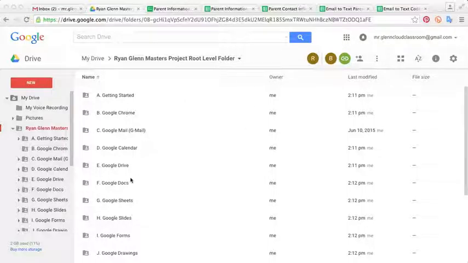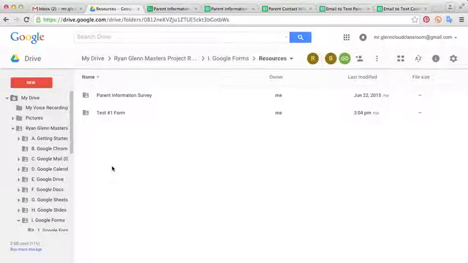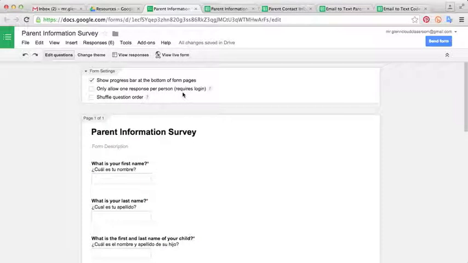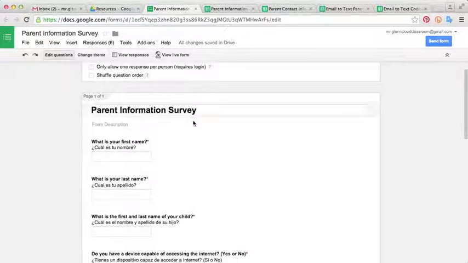It lives in the Google Forms folder in the Resources section, and it is in the Resources folder in Parent Information Survey. So if you go here and open that up, you'll see that I've formatted some questions that can gather parent information.